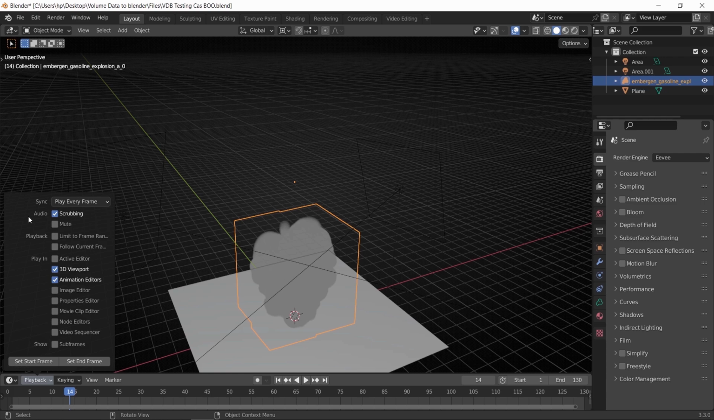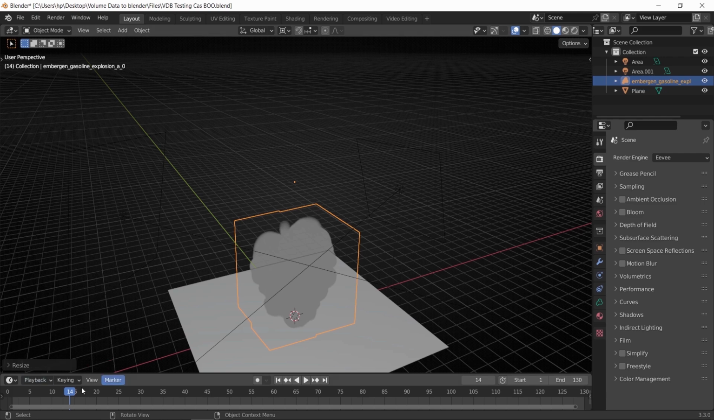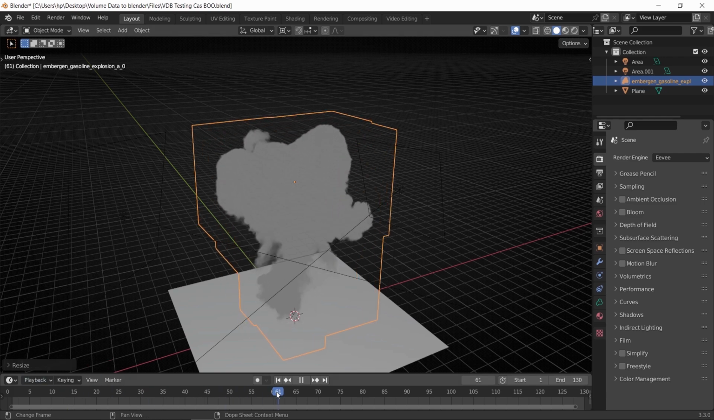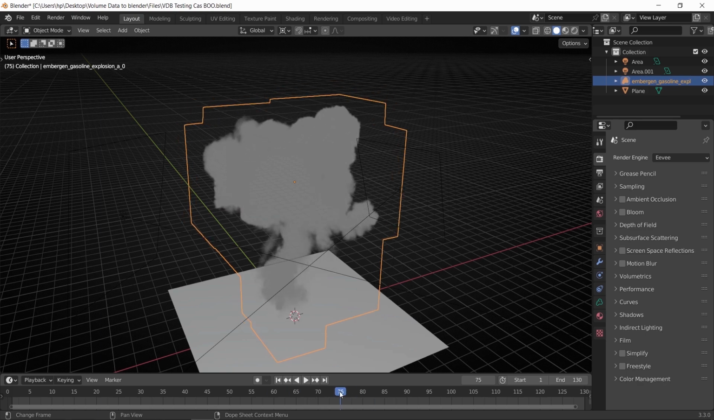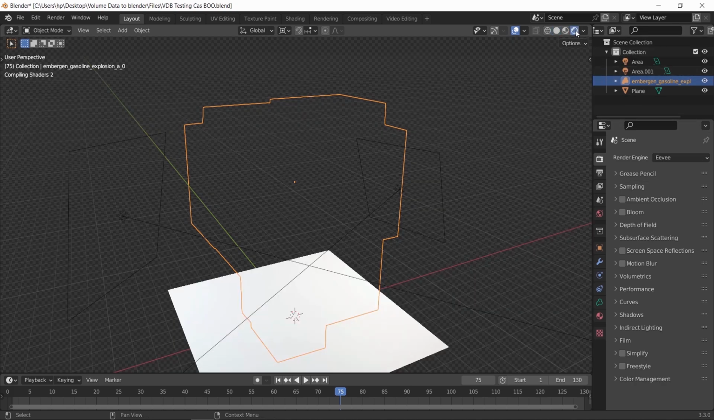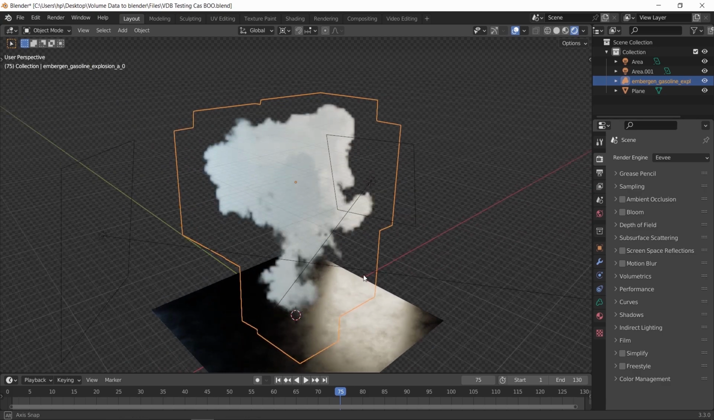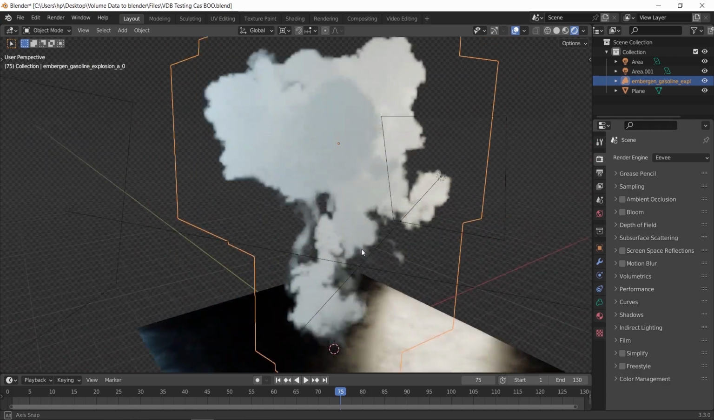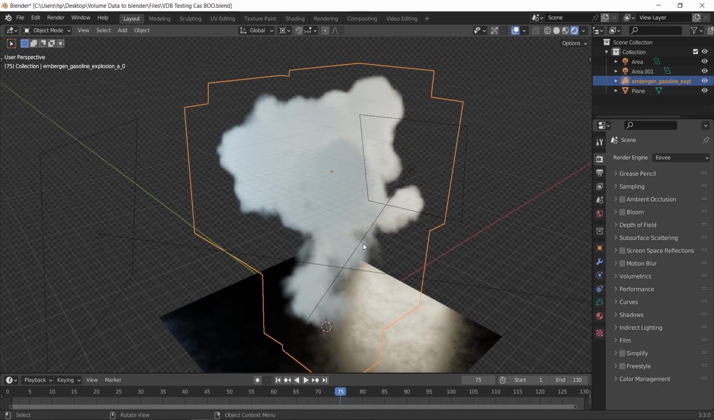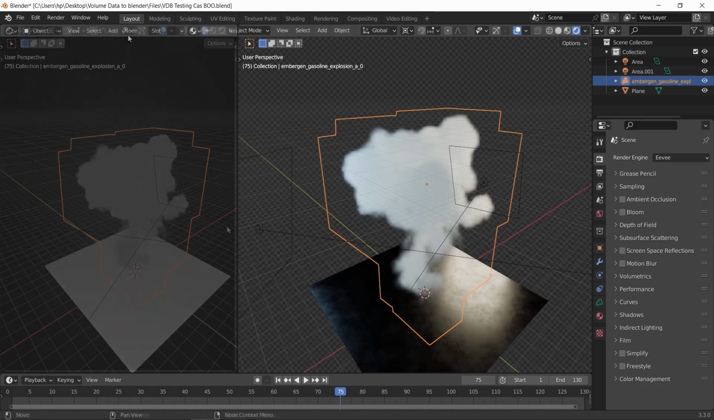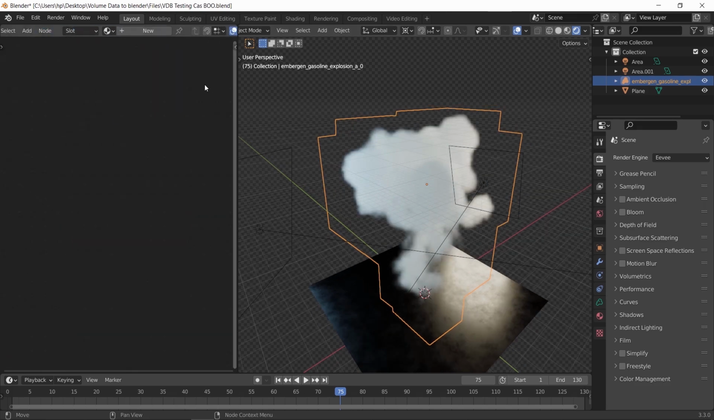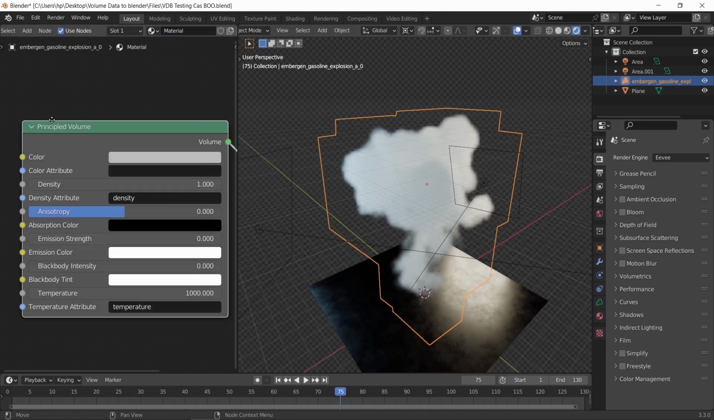Now let me put the timeline in the middle and switch to render view to see what's happening. By the way, I am on EEVEE since with Cycles the process is much easier, and we will see how it looks in both engines. The first thing we would notice is that there's no fire or flames, nothing exploding, so to fix this, we need to open a material editor on the side, hit new material on this volume and that will add a new Principled Volume on it.